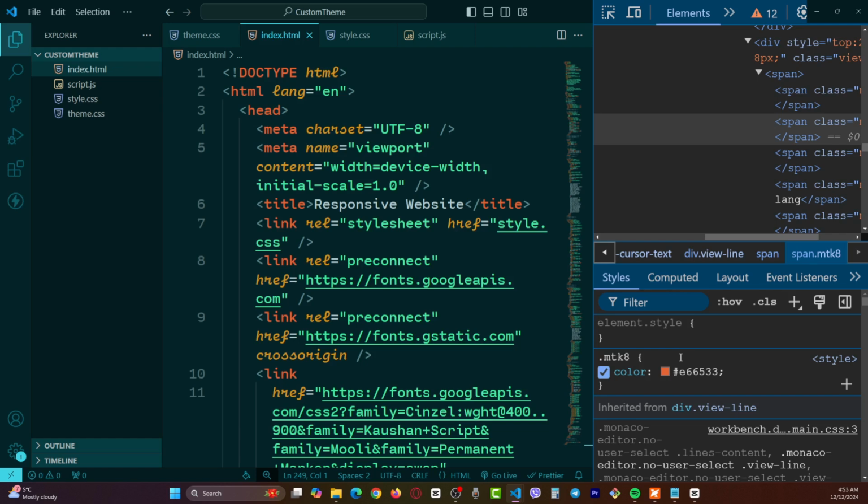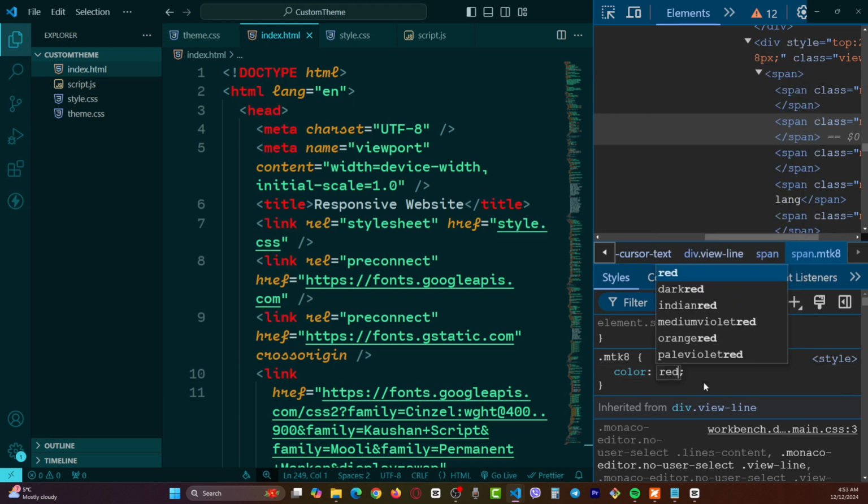As you can see, the class name for the tag name element is displayed here, and in this case it is called MTK8. Along with the class name, you can see the color applied to it. Now let's try something fun. Change the color style, let's say red. Instantly, you will see that all the tag names in your code turn red. Pretty cool, right? But here is the catch.